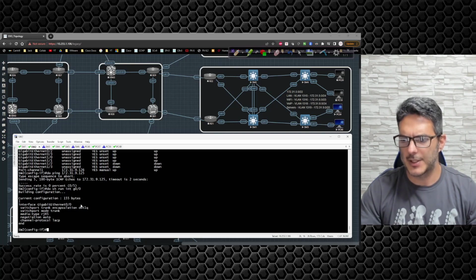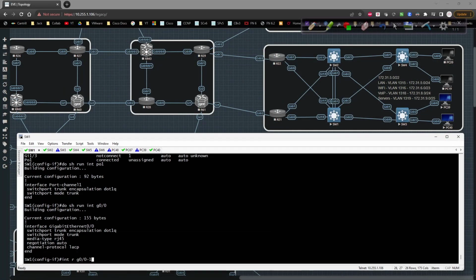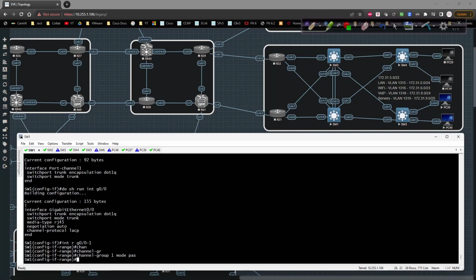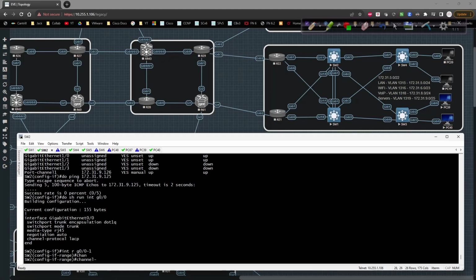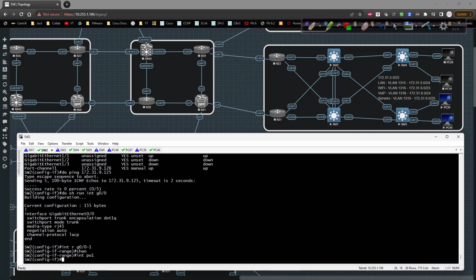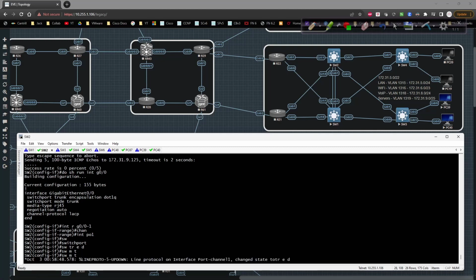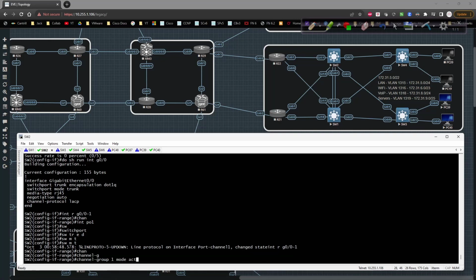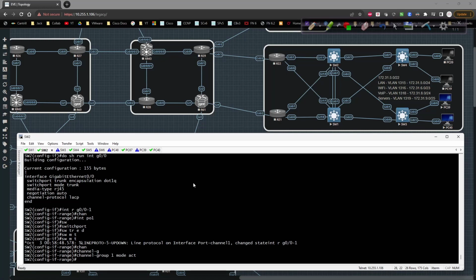So what I'll do is I'll go back over here to interface range gig 0/0 through 1, channel group 1 mode passive, and over here interface range gig 0/0 through 1 channel group. Actually, I need to type in interface port channel 1 switch port, switch port trunk encapsulation dot1q, switch port mode of trunk, and then interface range, and then channel group 1 mode active. So it looks like switch 1, yeah, it's just waiting for the configuration to come across. So we'll just wait for that to happen.